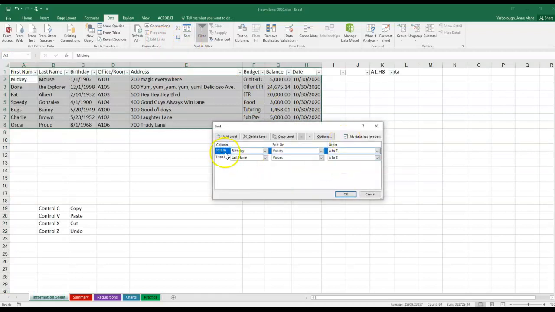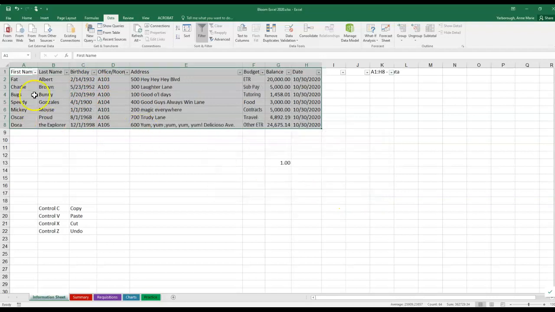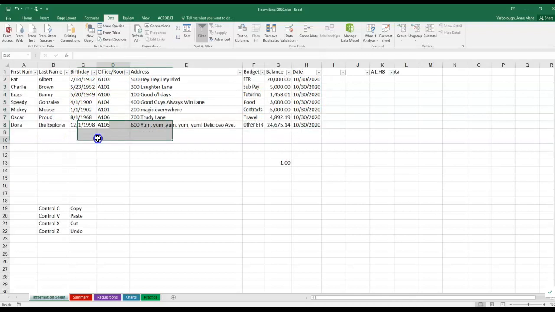Oh, actually it did do it right because you see how it sorted? All right, so let's get rid of birthday and let's sort by last name first. Now you can see that it's put it in alphabetical order. So we've got that information. That's filtering and sorting. So let's say that that's using your sort button.